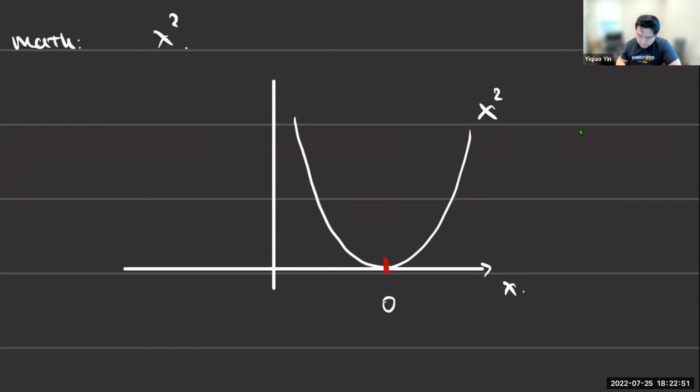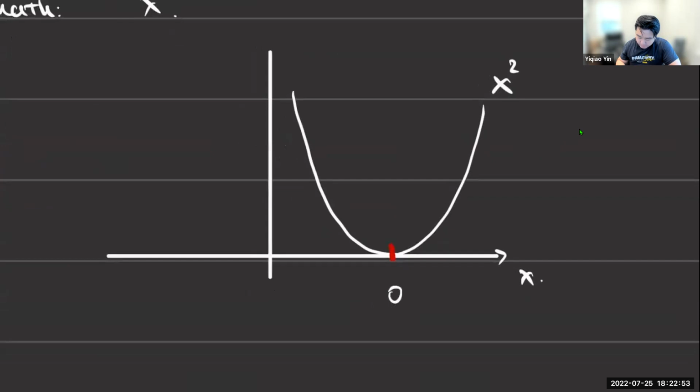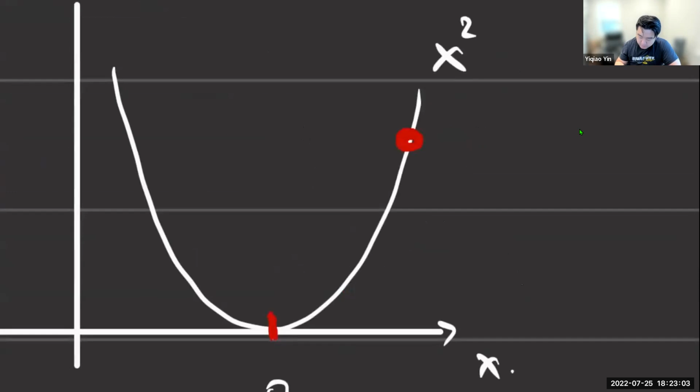Okay, and I'm gonna walk you guys through how to do that. Let's say I'm here. Let me switch to a different color. Let's say I'm here. The first thing it does is calculate the gradient. So if the red line is here, then the gradient is like this one, right? Basically, that means the slope.